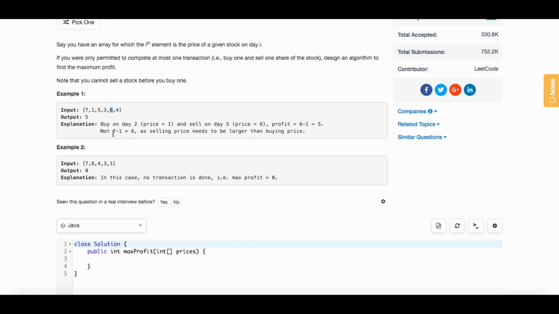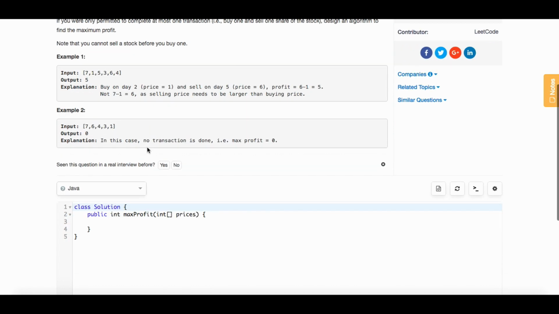And here, right, not 7 minus 1 equals 6, because the selling price has to be larger than the buying price. So here, if we bought at $7 and sold at $1, we're actually losing money. So for example 2, we can see that the prices are just strictly decreasing. So the most money we can make in this case is actually $0, i.e. we don't buy or sell anything.